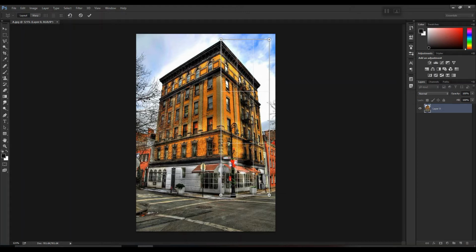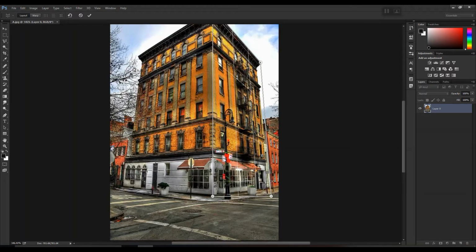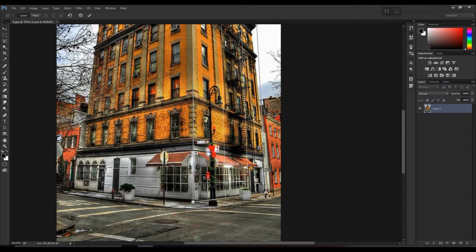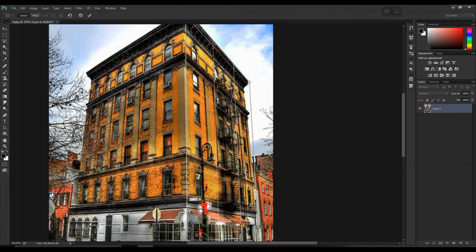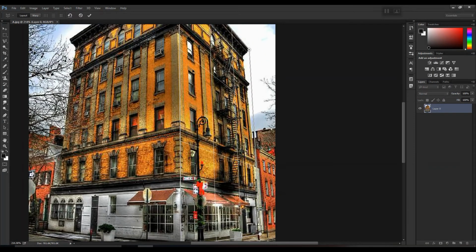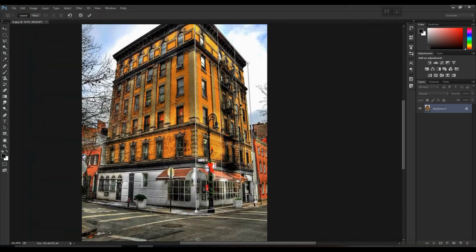Now using these 4 points, simply align these horizontal and vertical lines according to the perspective of the building. While adjusting the points, make sure that the lines are aligned properly to the building to get a better view.